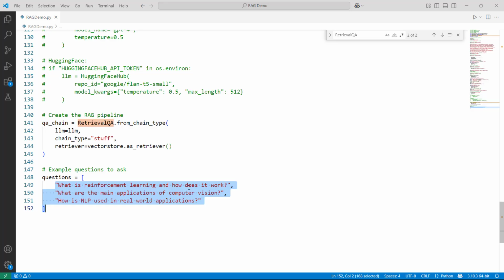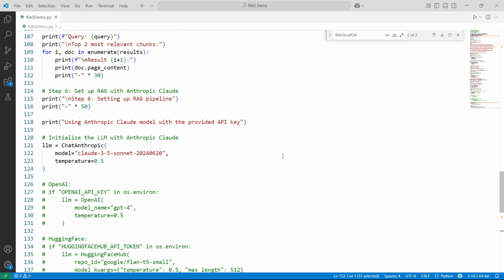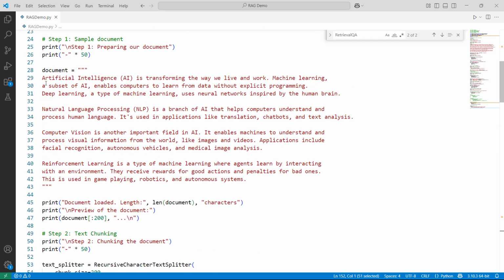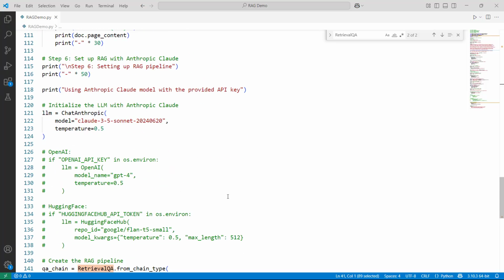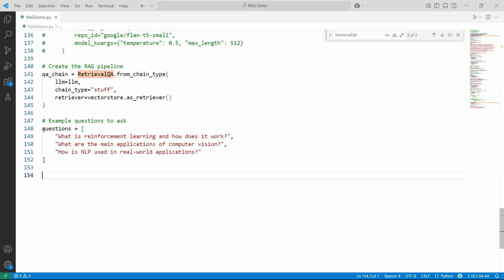What is reinforcement learning and how does it work? What are the main applications of computer vision? How is NLP used in real world applications? If you see our input document here, we are talking about artificial intelligence, NLP, computer vision, and reinforcement learning. So our questions are relevant to our input document. We saved all our questions inside a questions list. Now by using this QA chain, that is the question answer chain, we get the answers using the Claude Anthropic model. Let me print asking questions to our RAG system.